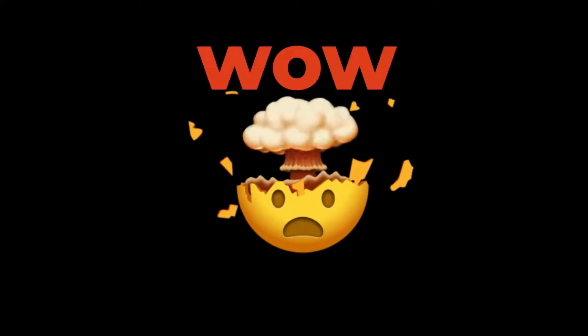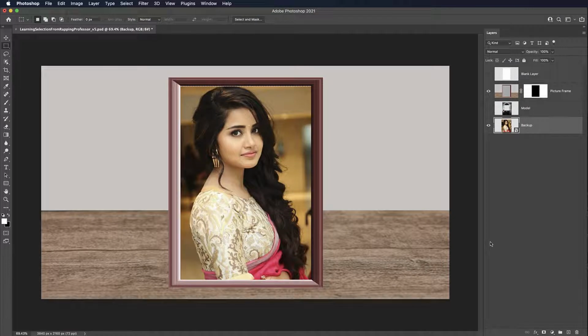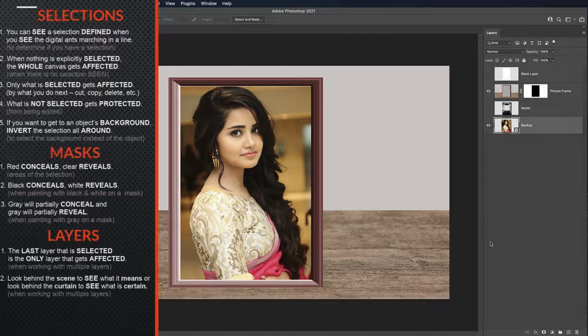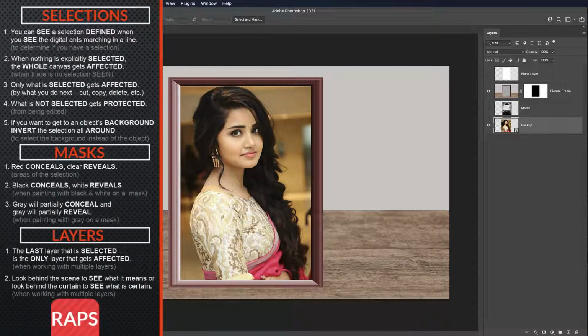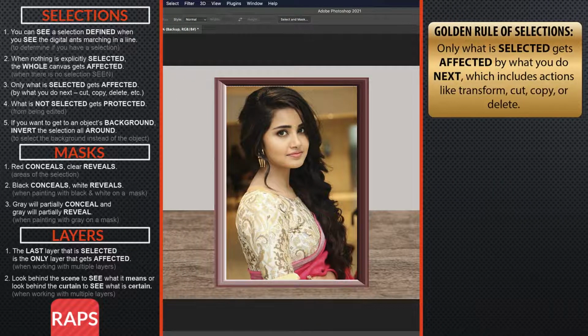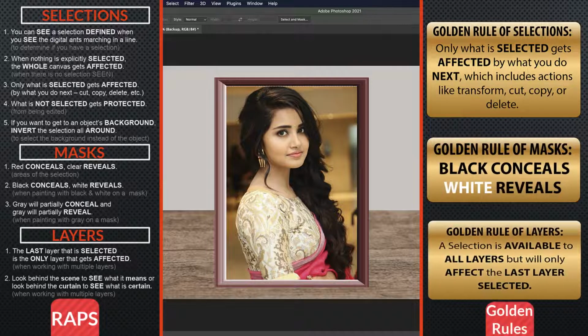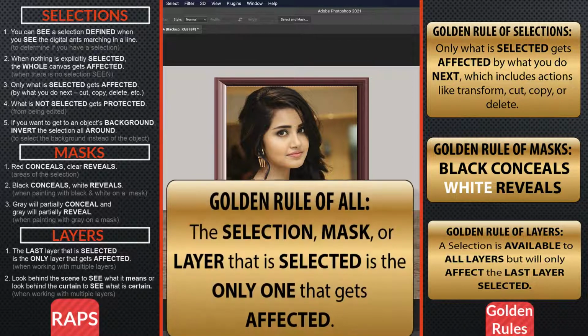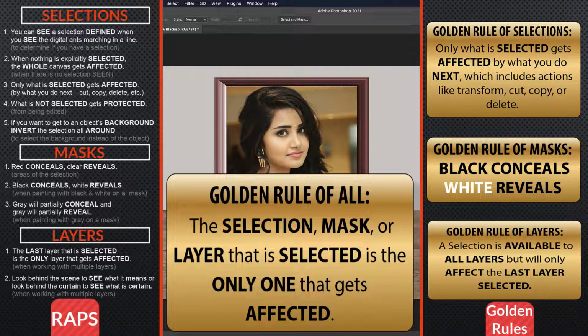That was wow. Spell it backwards. Wow. In closing, you have learned several vital principles of selection, mask, and layers from raps. Moreover, you learned 3 golden rules of selection, masks, and layers. Practice these techniques on your projects and in no time you too will be wrapping the golden rule of all 3 golden rules of selection, mask, and layers. The selection, mask, or layer that is selected is the only one that gets affected.